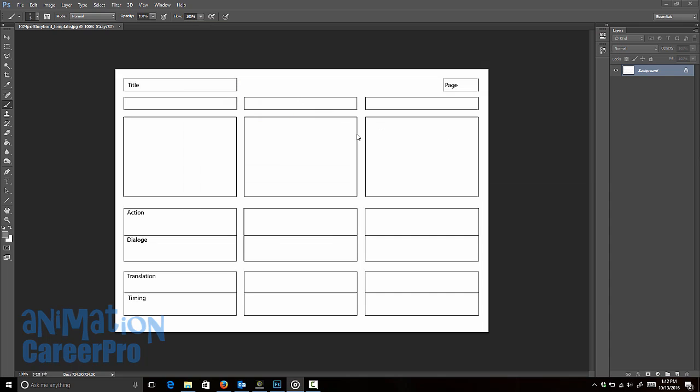Basically, you want to break up the dialogue into chunks. Those chunks are going to be when your character changes their poses. They say the best weapon is one you never have to fire. So I'm going to put that in one panel.